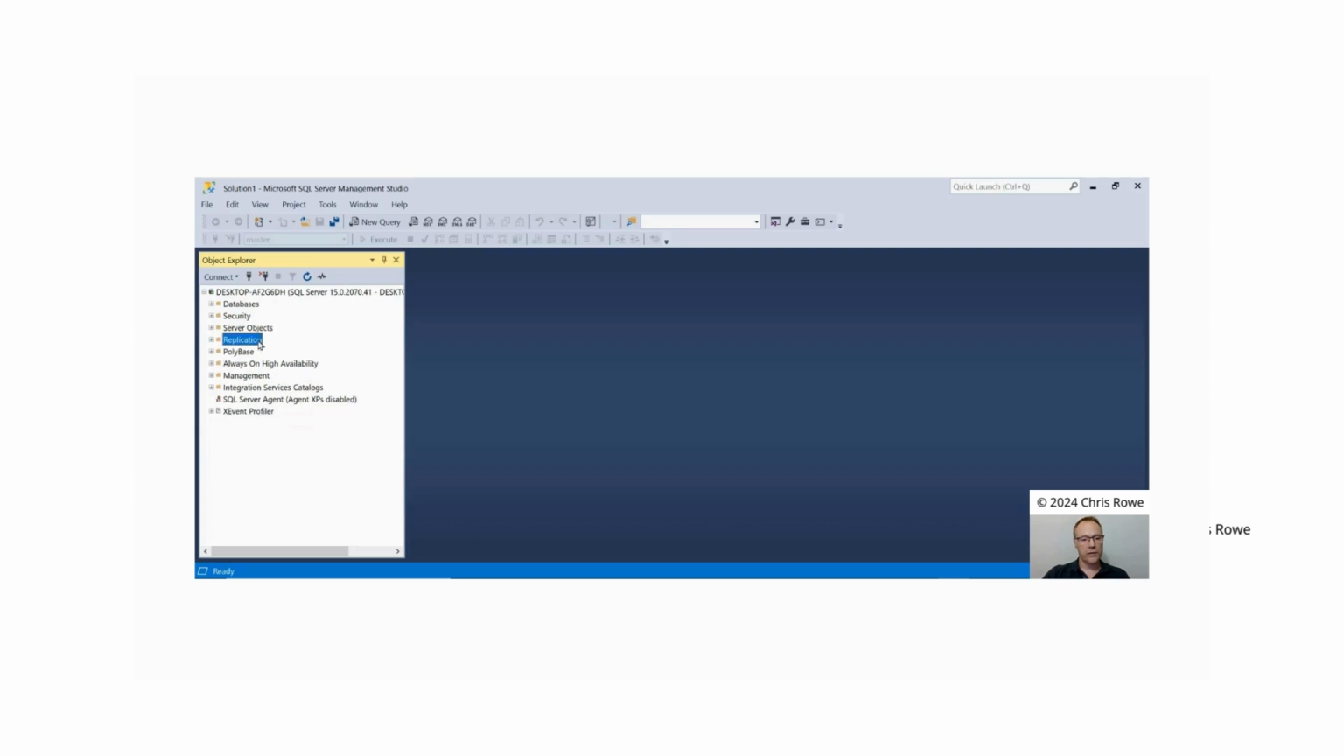The rest of the areas, replication, polybase, always on high availability and management, those are all handled and used by database administrators, so we don't need to worry about those for now. Integration services catalogs. Now if you do build SSIS packages, then you deploy them to the server, they will appear in there. And then you've got the SQL Server agent where you can set up automated tasks to run those SSIS packages. More on that in future programs.